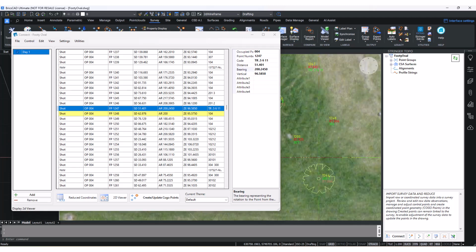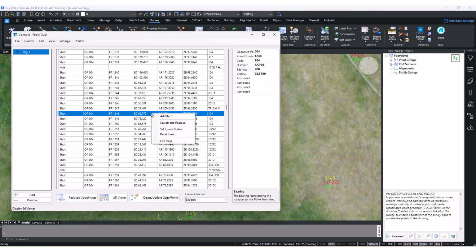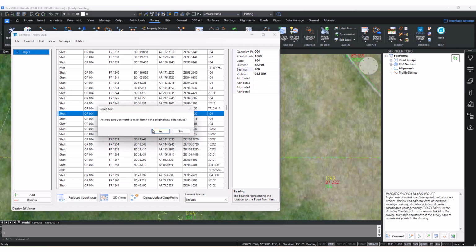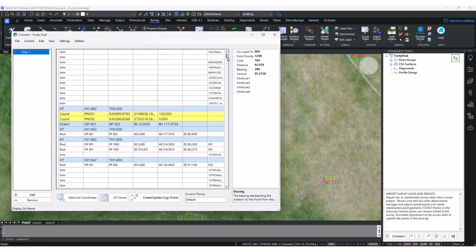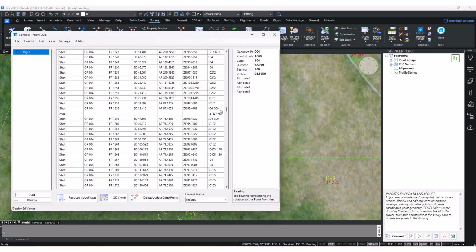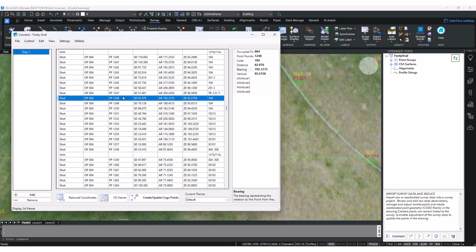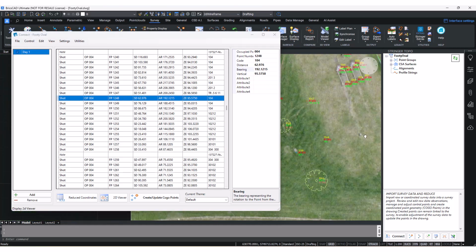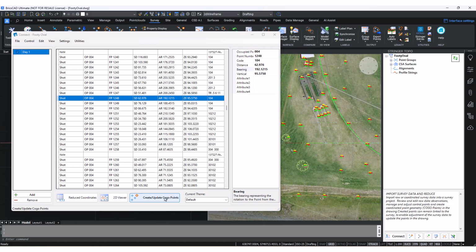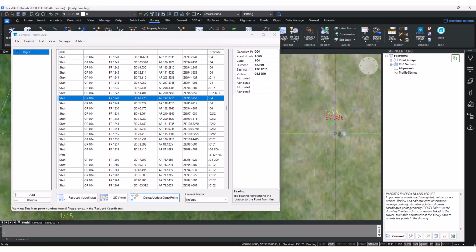Now, if we wanted to bring that point back to where it was, all we need to do is right click and select reset item. I confirm that we want to reset back to the original value, I say yes. And if I go back down to that point, you can see that it's no longer yellow. However, we've noticed that the point has not updated. So what we need to do is run create update Cogo points, and then that point will shift back to its original location.